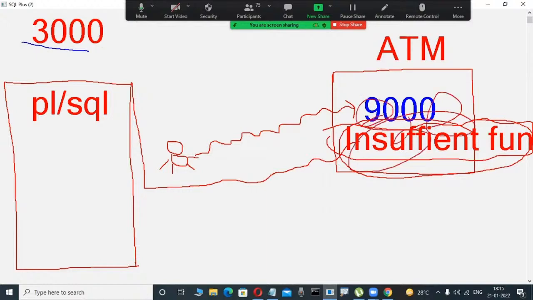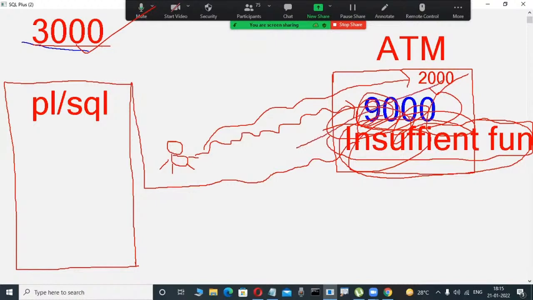Again, another scenario. For example, my balance is 3,000. Suppose I am inserting my ATM card and I try to withdraw 2,000 rupees. Is it possible? Possible. Why? Because here my balance is 3,000, and 2,000 is less than 3,000. That's why this retrieval is possible. We are withdrawing 2,000 in this example.